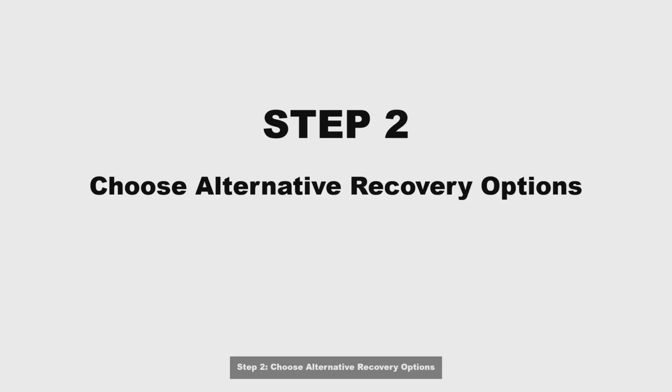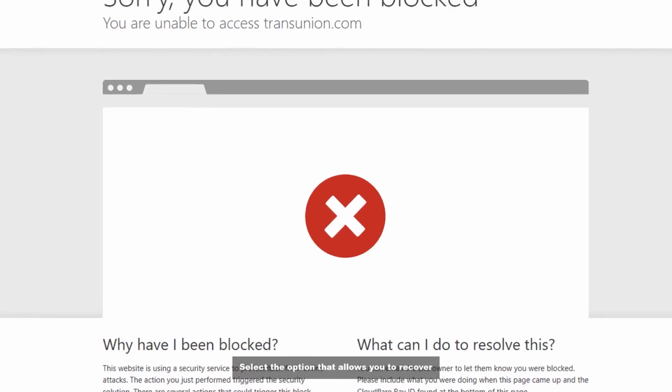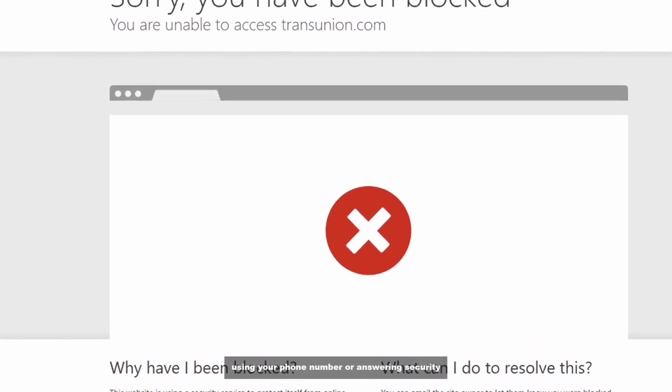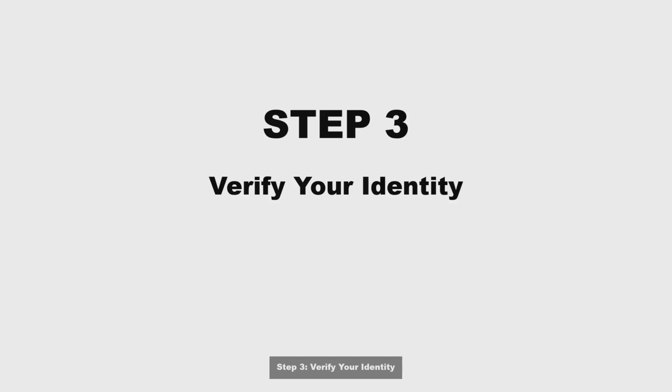Step 2. Choose Alternative Recovery Options. Select the option that allows you to recover your account without email. This may include using your phone number or answering security questions. Step 3. Verify your identity.